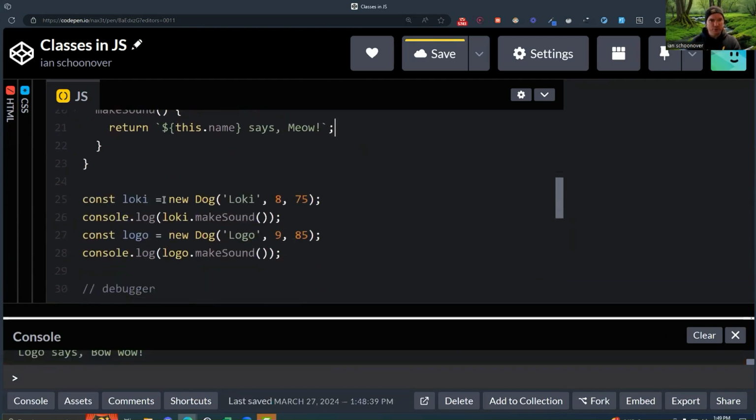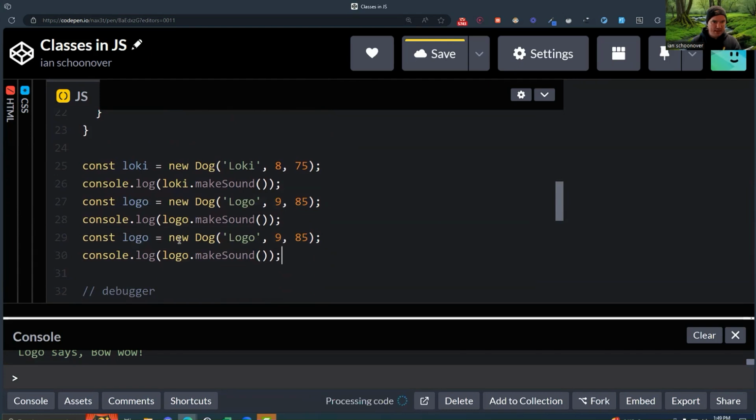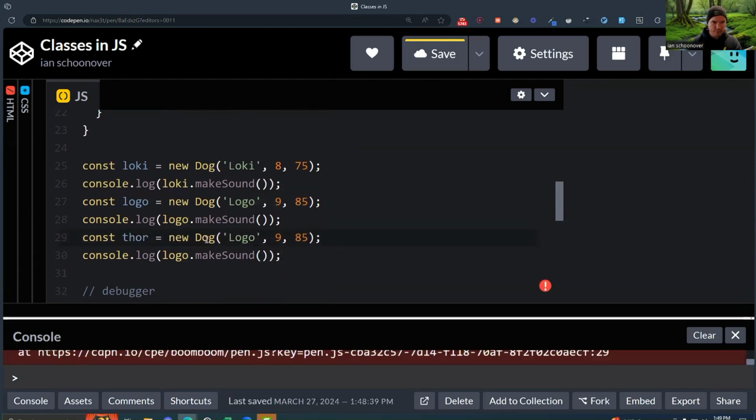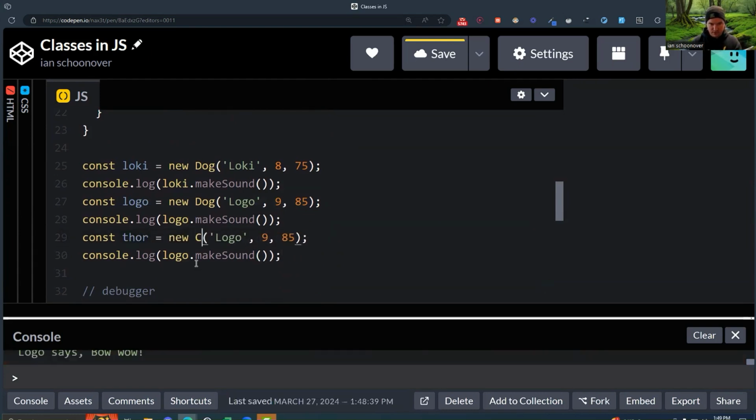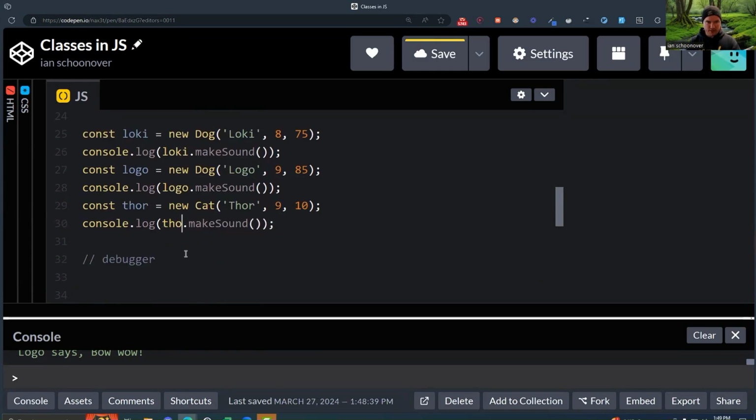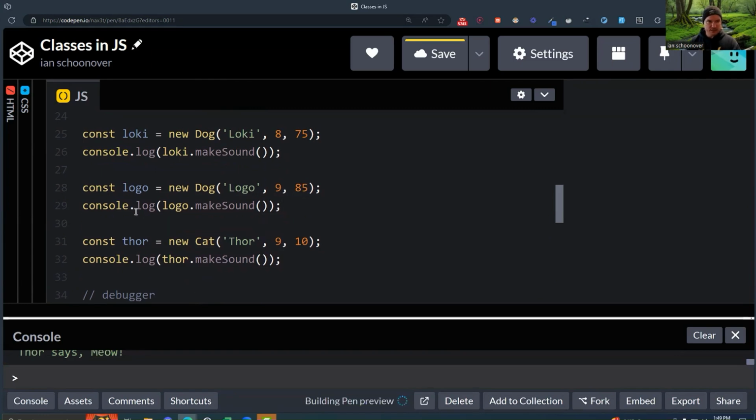All right, so I have Loki, logo. I'm going to do another one here, and this is going to be Thor. But we have to change the class to the cat class. Thor, I don't know how old he is. We'll just say he's 9. And then poundage, I don't know what cats weigh. We'll just say he's like 10 pounds or something. I think that's a pretty big cat. But all right, so then we need to replace this variable here. And we have each of these different instances making their sound, right?